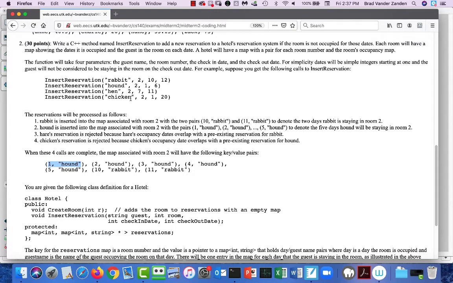Also, if we here had said that Hen wanted to go from the 7th to the 10th, it would have been okay because Hen is checking out on the 10th, and the instructions for the problem said that the guest is not considered to be occupying the room on the checkout date. Here it was, the guest will not be considered to be staying in the room on the checkout date. So if the reservation here had been 7 to 10, we would have accepted it.